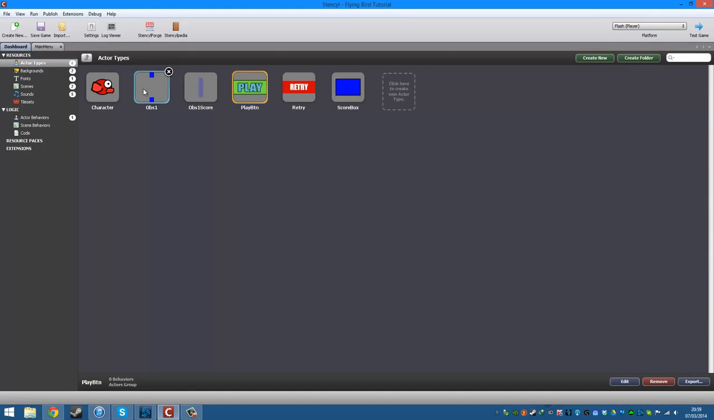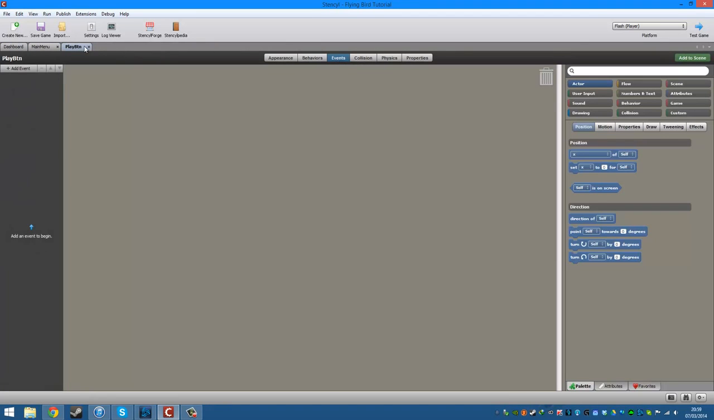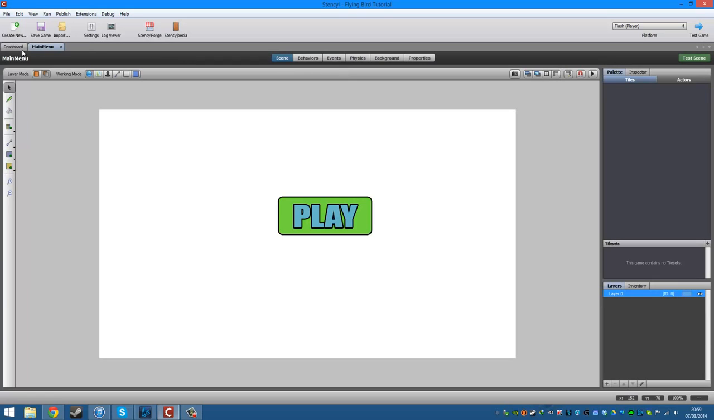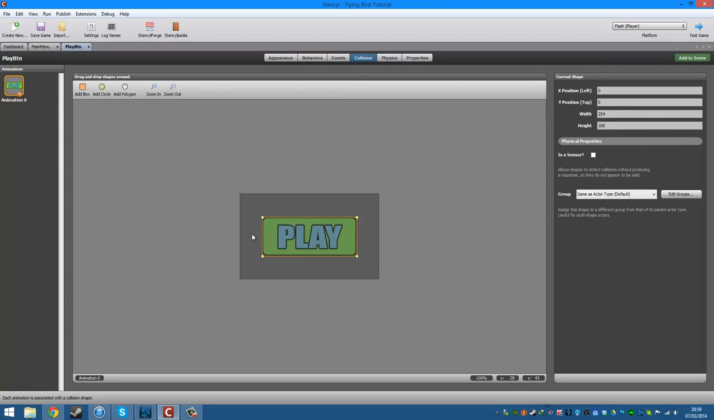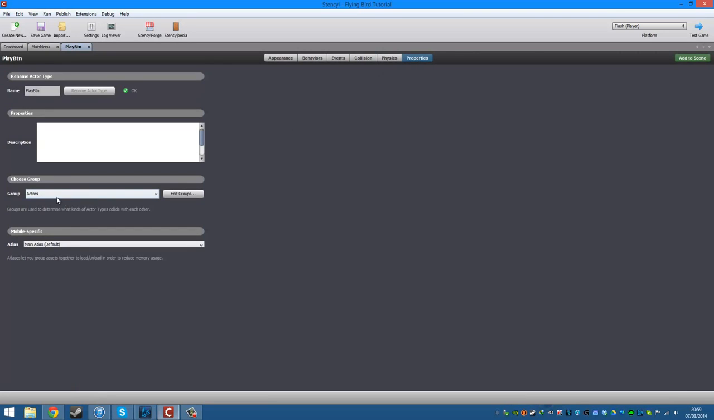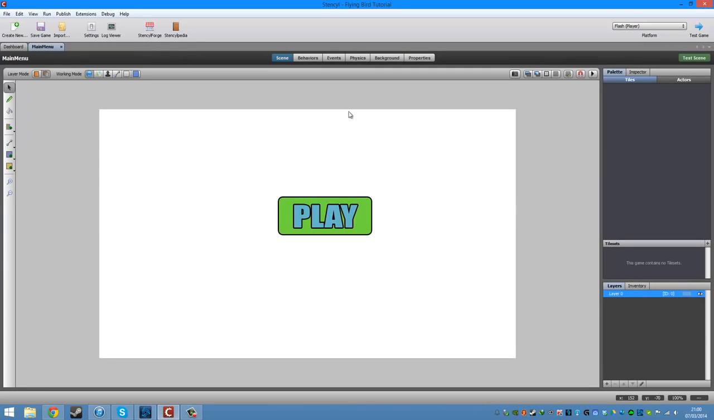With the play button, I'm going to show you the code that I've used. In fact, there's no code. You may need to make sure you've got a collision box, and under properties I've just left it as an actor group, but under physics I have it set to cannot move. If you leave it at normal, then the play button will actually fall through the level, which is pretty funny.